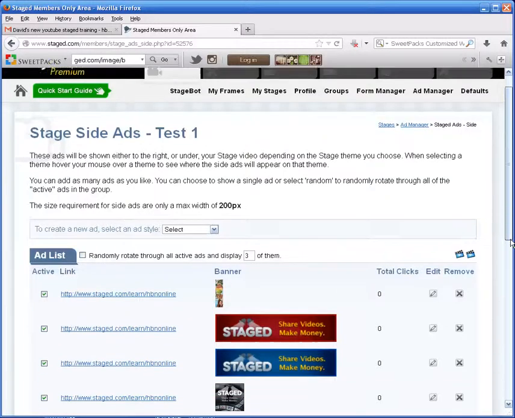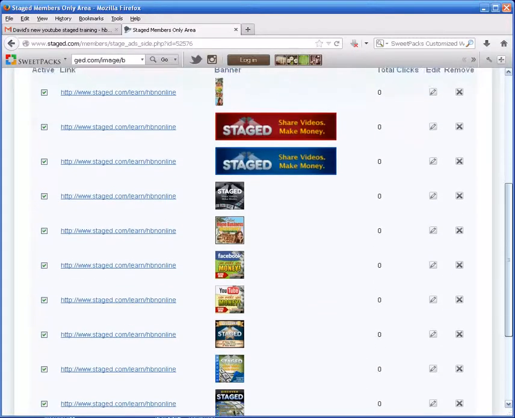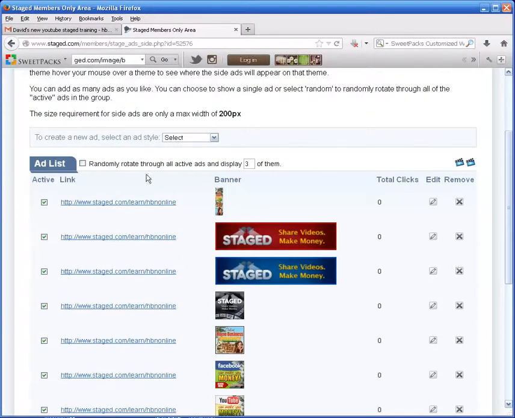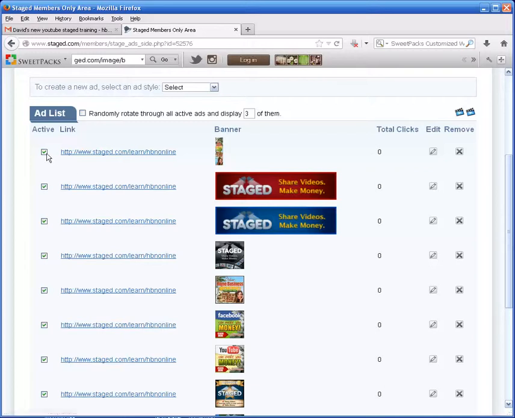There we go. Now we're going to go ahead and add banner. And so now they're all visible. That's what I was showing you right there. It doesn't mean you can't leave them checked and randomly rotate, but it's much easier just to pick one for starters if you're brand new.